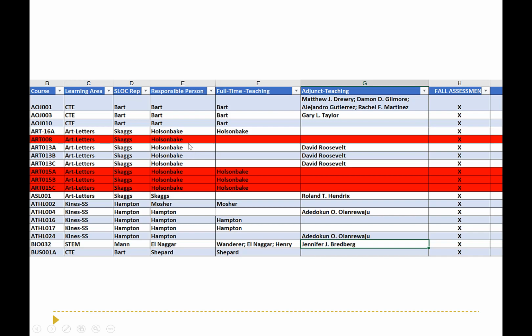So refer to this person in order to support you in the assessment process. There are others where they do not have a full-time faculty member, nor do they even have a full-time faculty member that teaches in the area. In that case, the responsible person falls to the Student Learning Outcomes Committee representative to help them through the process. So please contact this person in order to give you any support during this process.